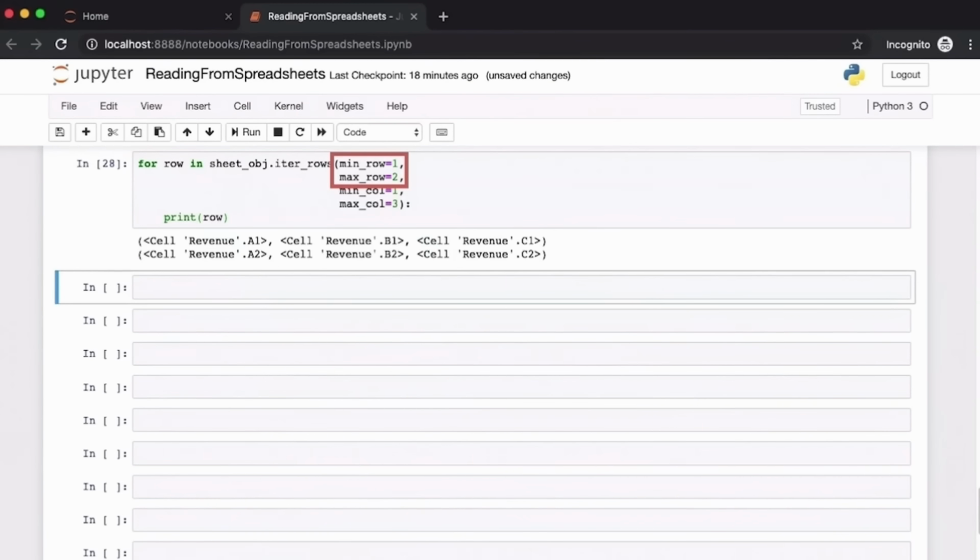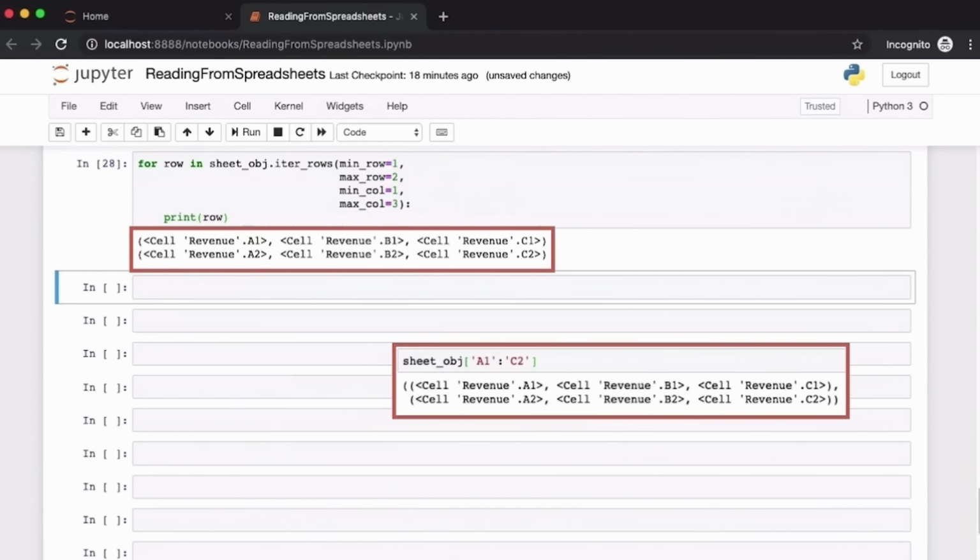So when we go ahead and execute this code, we can see that we have accessed the same cell range as before. This was the one that began at cell location A1 and ended at C2.